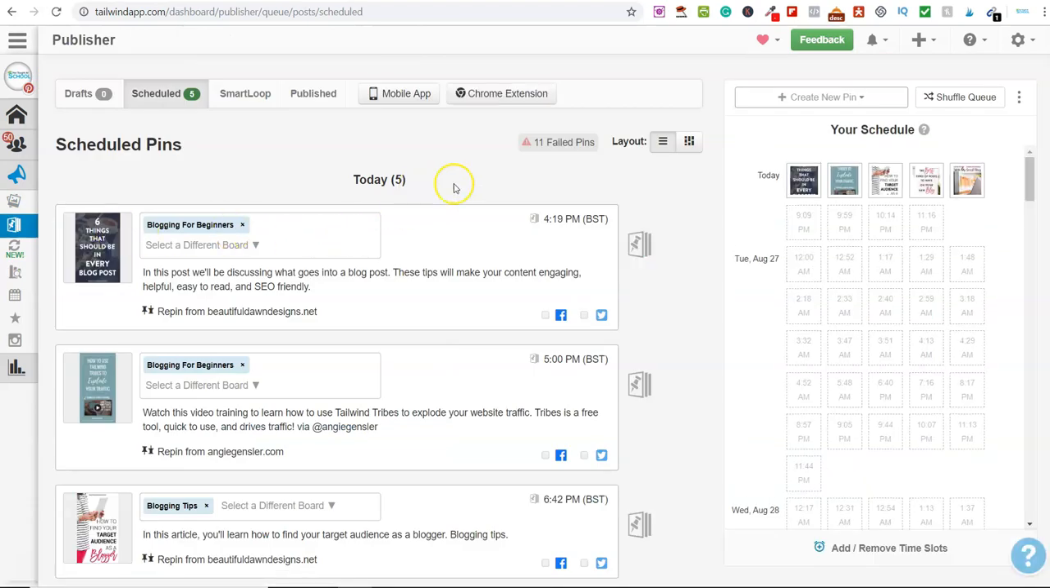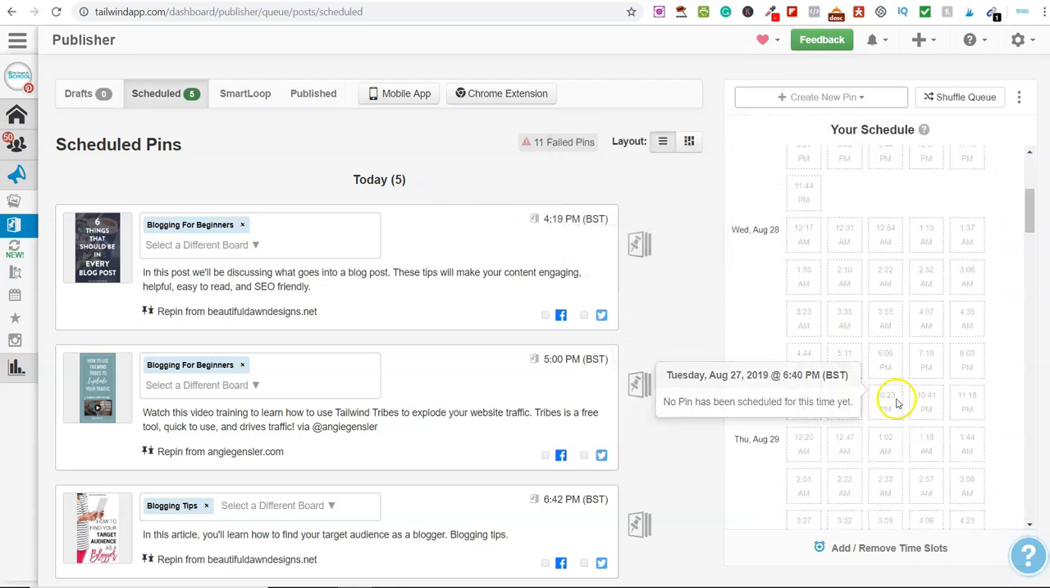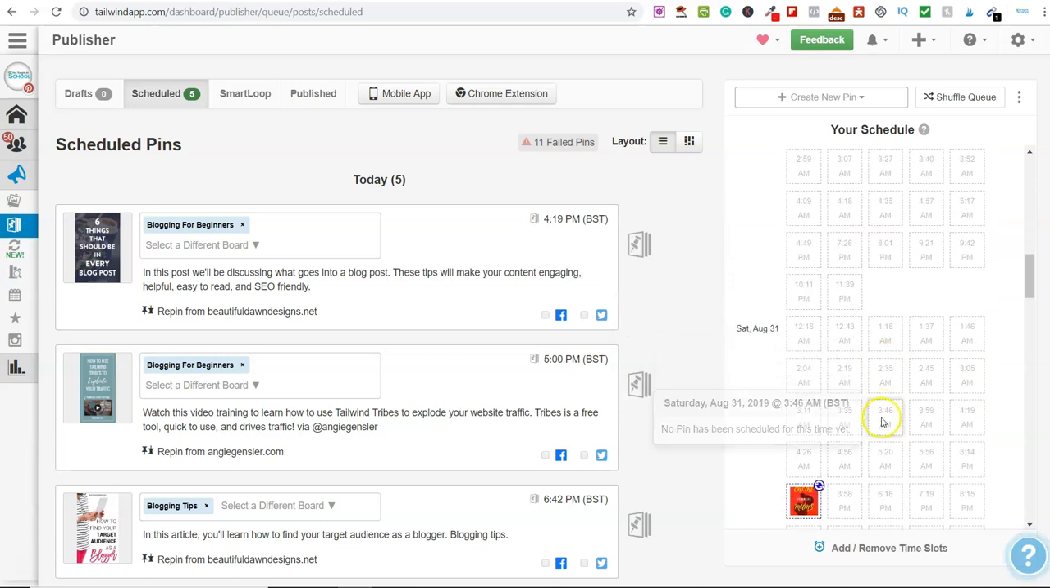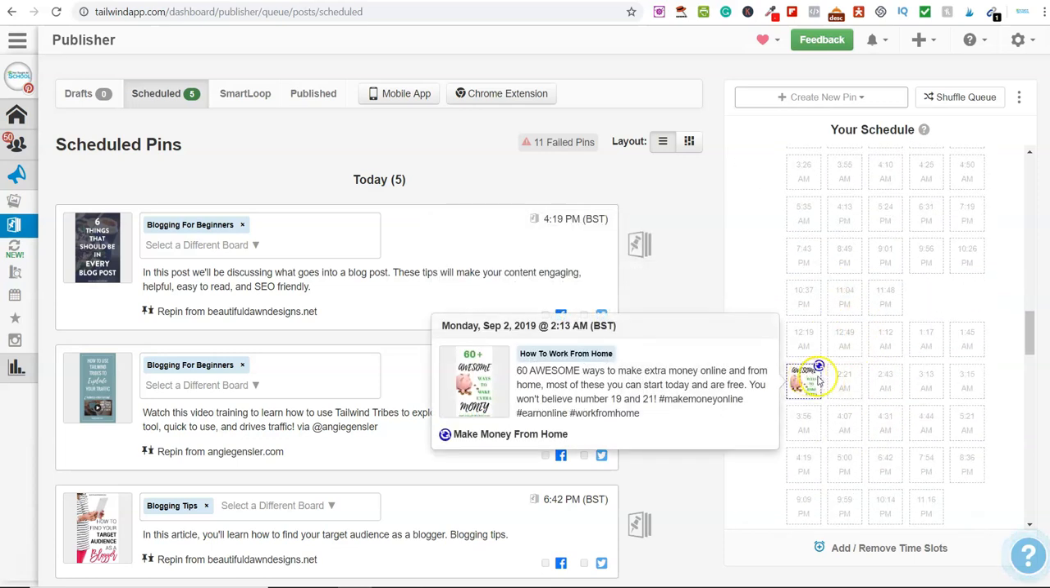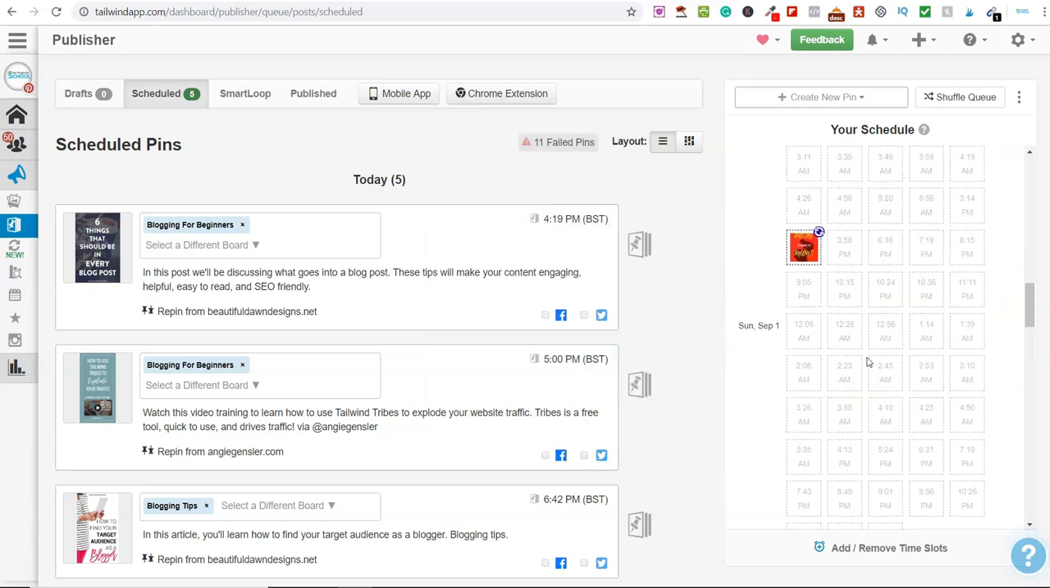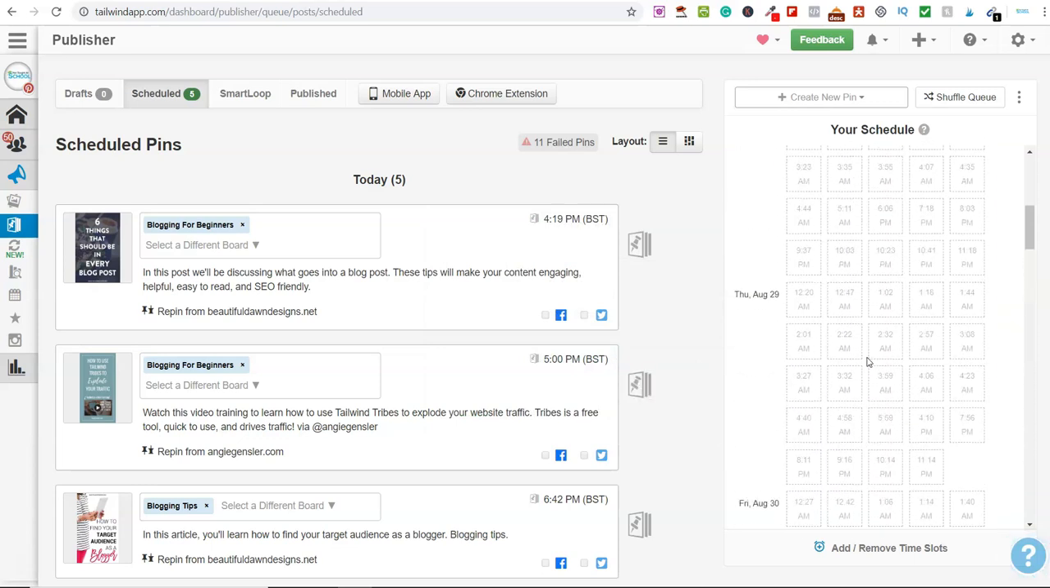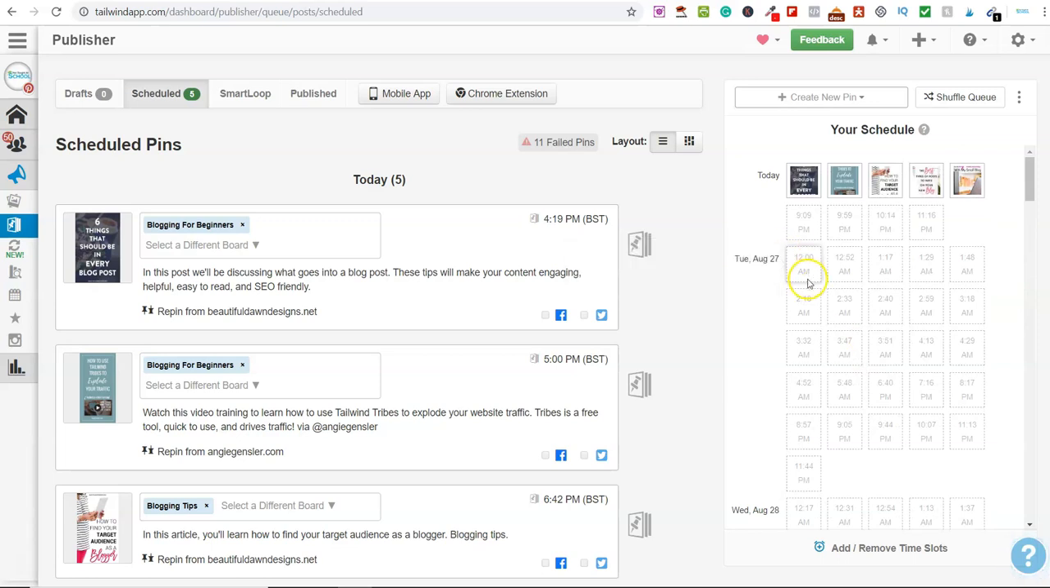So you can see, so for today so far, I've currently got 5 pins on here which are going to be uploaded on here. But you can go ahead and upload as many pins on here ahead of time as you want. So you can see I've already got one in here for this time here, another one here, and there'll be many more in here. And my assistant, I better give her a ring actually, because it looks like she hasn't got any in for today or tomorrow. So this is how you do it.